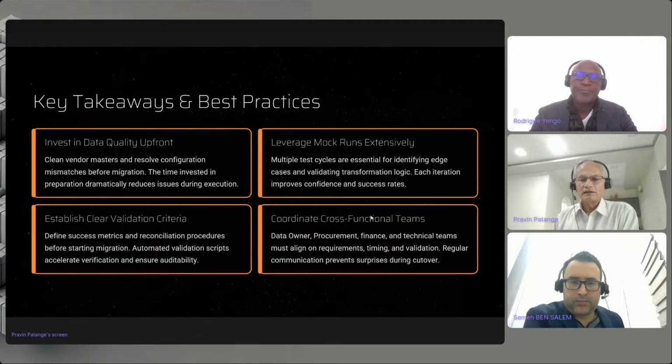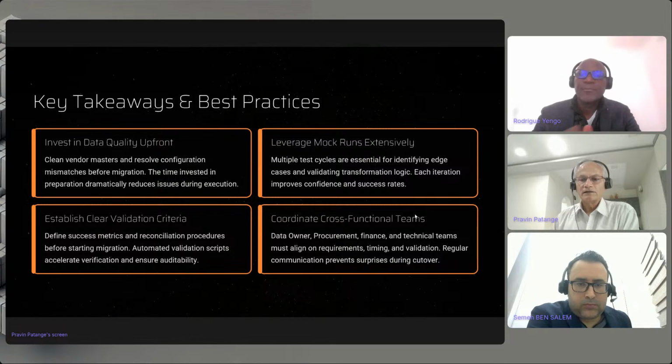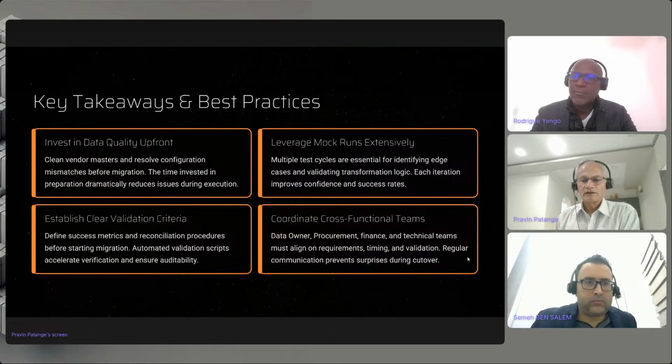Establish clear validation criteria, including reconciliation rules and success metrics aligned with the business stakeholders. Maintain close coordination between procurement, finance, basis, security, and technical teams to ensure timely decisions and issue resolutions. Following these best practices minimizes risk, accelerates cutover readiness, and ensures a smooth, disruption-free transition to the S4HANA system.